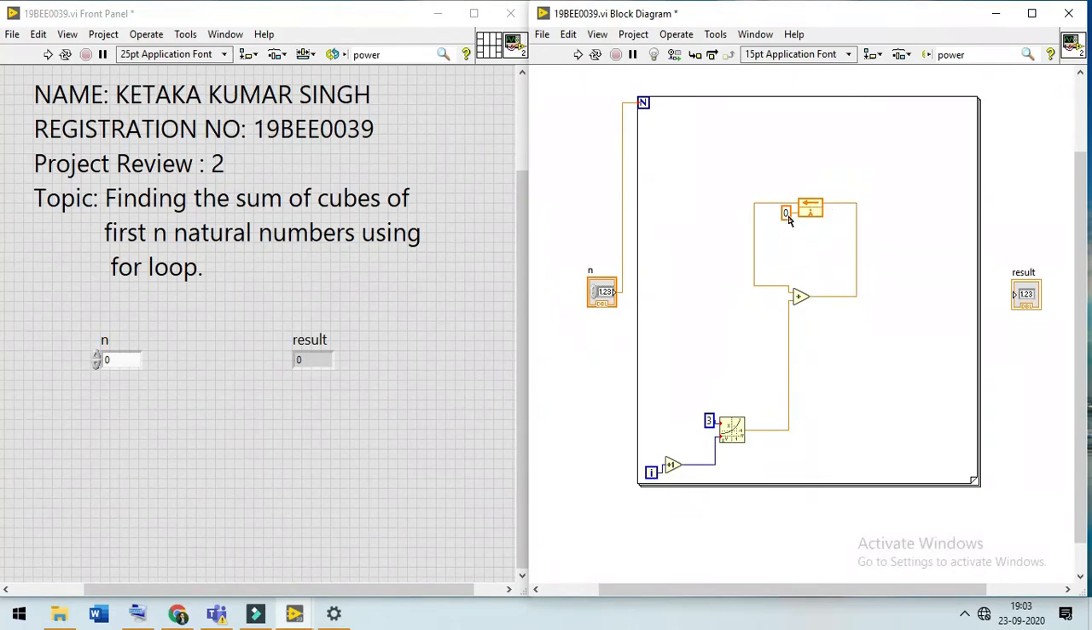So I've initialized it to 0 because we know there's no previous value for the first natural number, so this value will be changing as the value we get after the addition happens. Now we have got all our sum. We have got the sum of the cubes of first n natural numbers. Now we need to show it at the output, so we will have to use a wire and connect it. I'll connect it using a wire to my output like this.